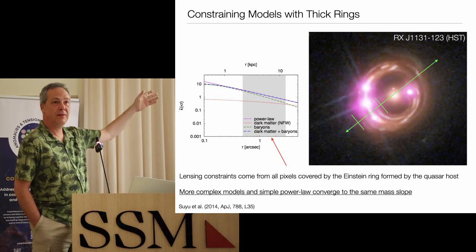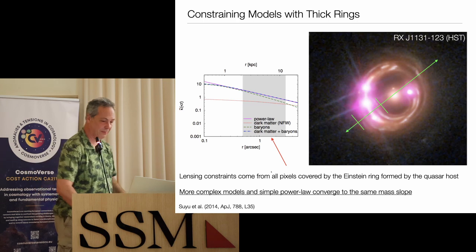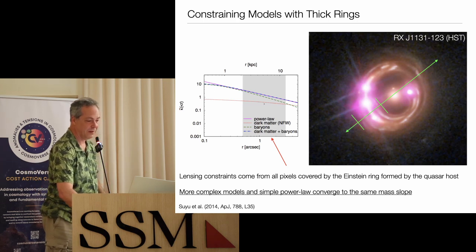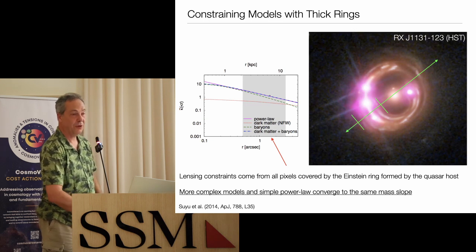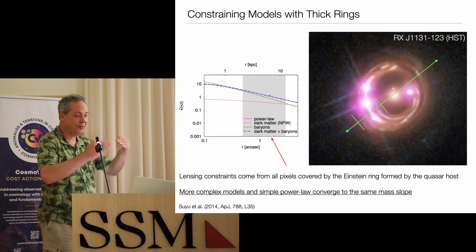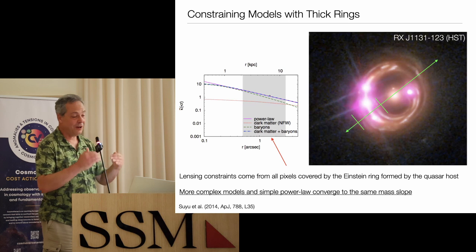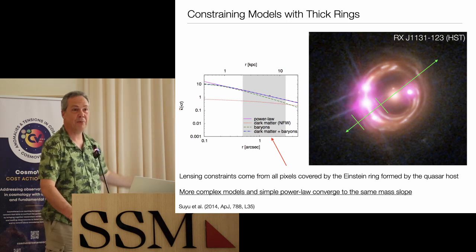Yeah, but dark matter is only the red, right? No, dark matter is this one. Yeah, and only baryons is green. Yeah, so you add these two, you get the blue line, which happens to be on the power law. So you have a more complex model, and these two things kind of conspire, as we say in lensing, to give you the same profile as the simple power law.